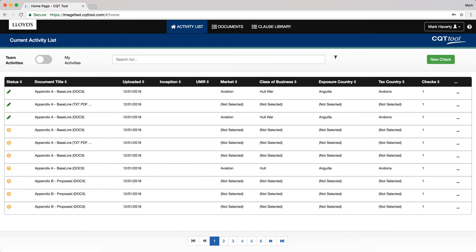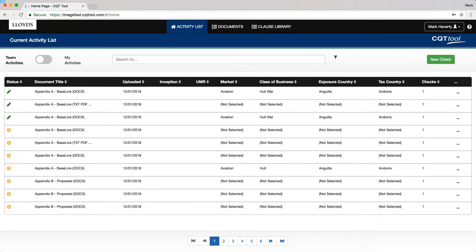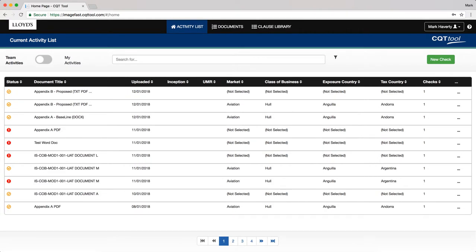By default, the activity list shows check results for your team, with the most recent check at the top of the list. To quickly filter the activity list to only show check results that you have run, simply click the Team Activities, My Activities switch above the list. And as I do this, you'll notice, looking at the paging control at the bottom of the list, that the results go from 6 to 4. So I can quickly filter and see my results against my team's results.